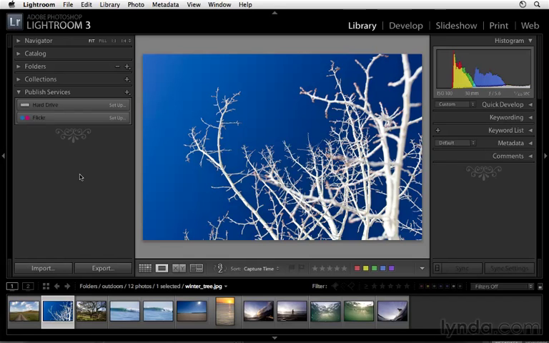One of the great new features inside of Lightroom 3 is the ability to upload your photographs to different locations like Flickr or some of the other popular photo sharing sites. And you can do this by way of the Publish Services panel. You can find this in the Library module.